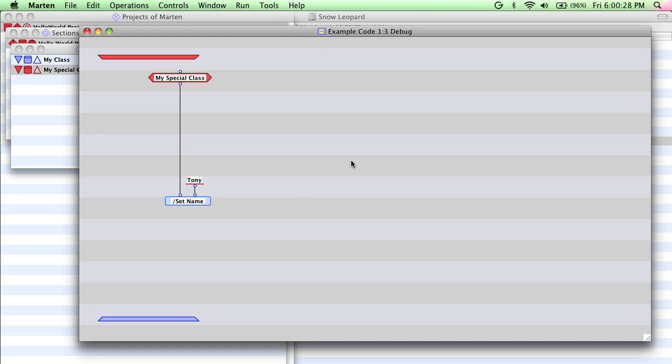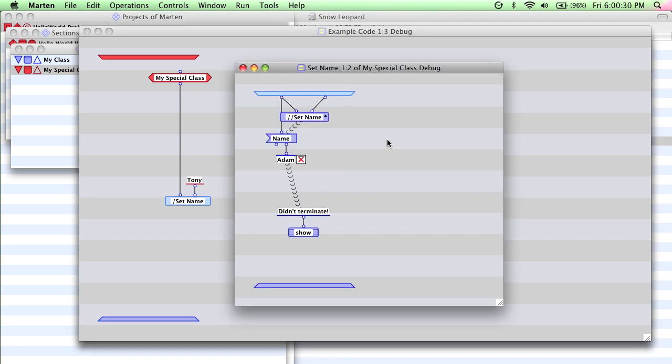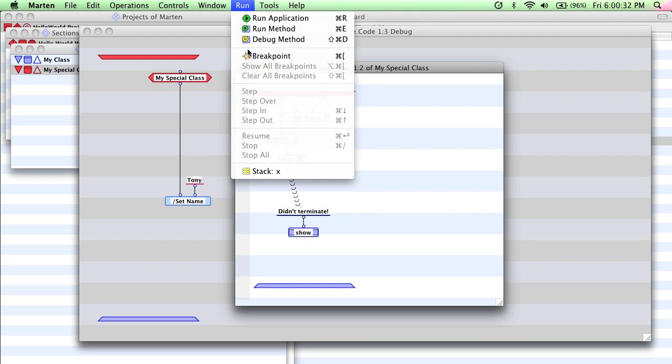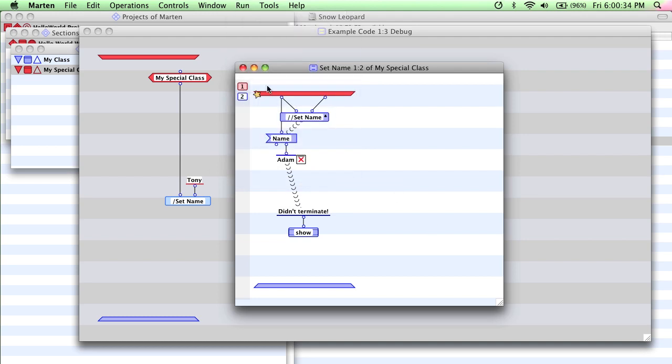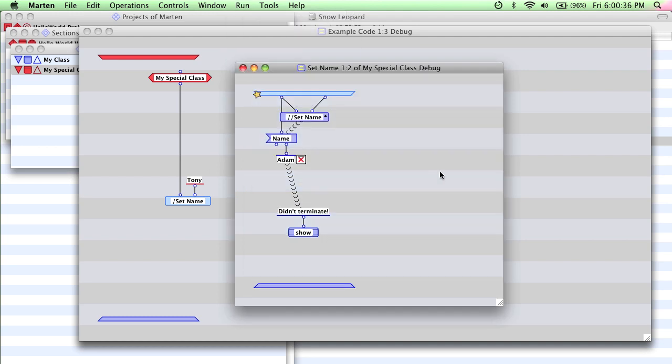Well, we didn't see very much. Let's go in here. In fact, I'm going to set a breakpoint on this so that we never miss out. Okay. Actually, I'm going to get back to that. All right, we're going to set the name. The name is not Adam. Therefore, this is going to fail. If it fails, we're supposed to terminate.